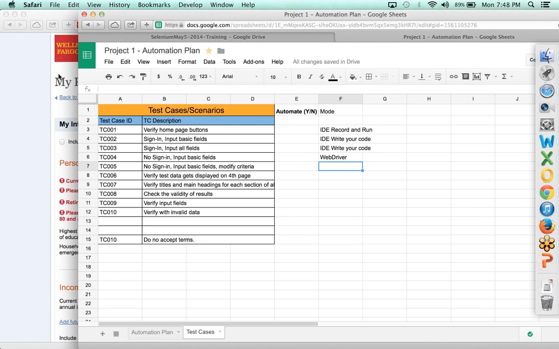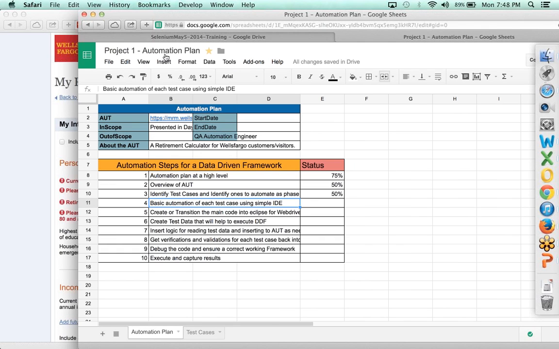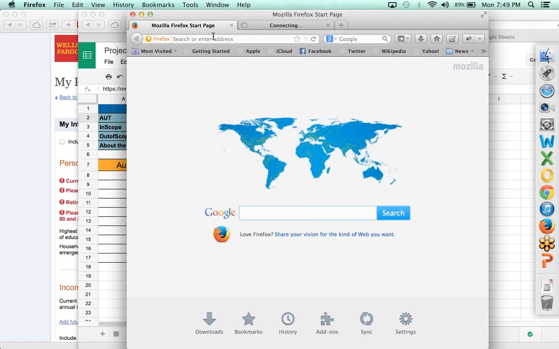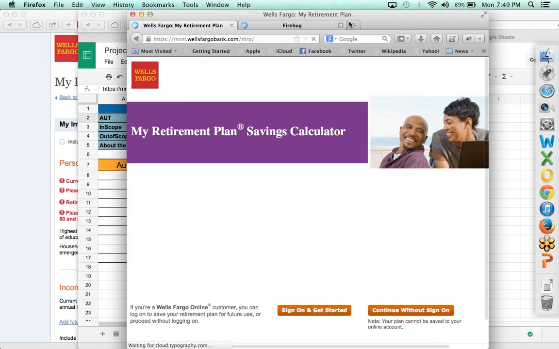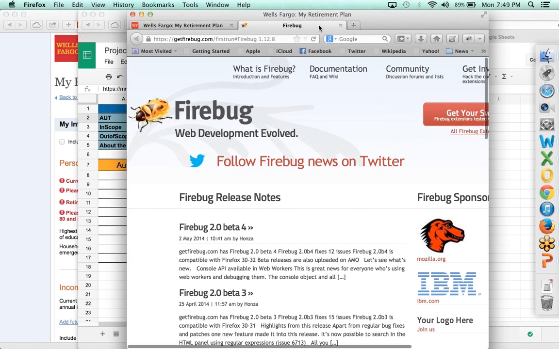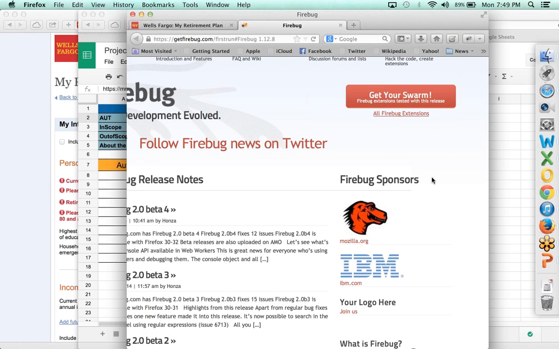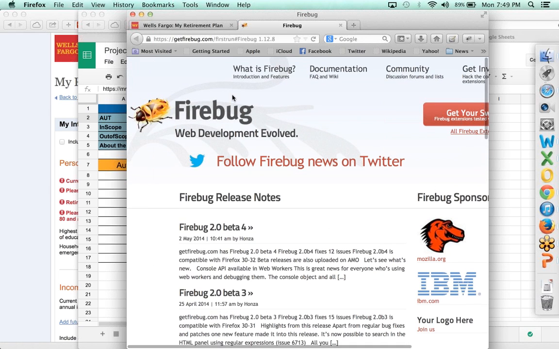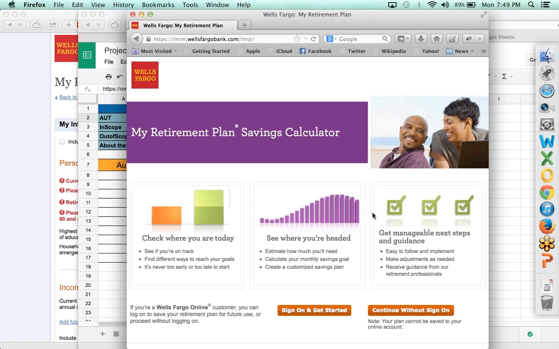Now, what we're going to do is I'm going to open the application in Firefox. Why am I going to open it in Firefox, team? Anyone? Firebug. Firebug, I think, is there already. Let's see, anyways. Yeah, the reason is it will help us to work with IDE.